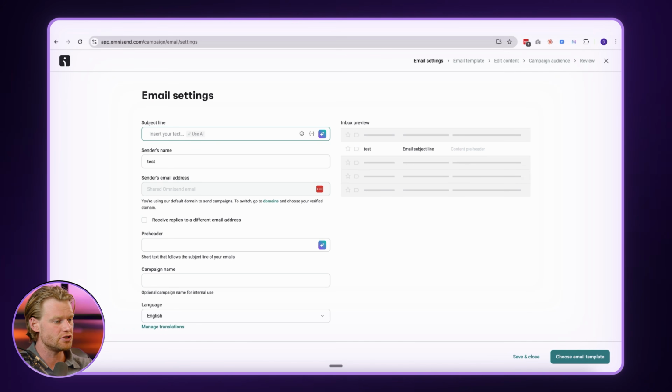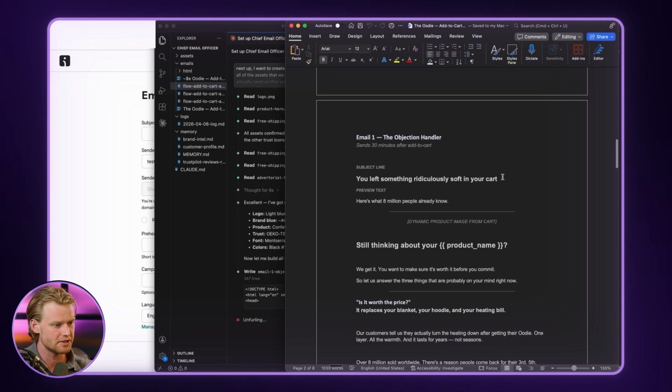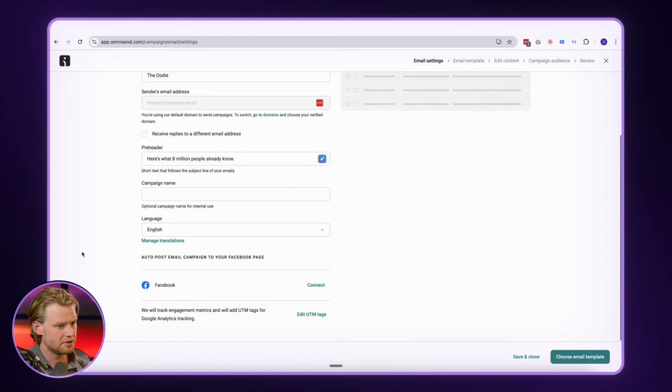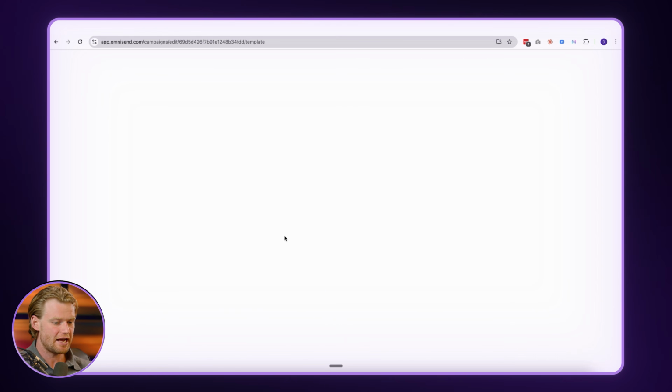So I'm going to use OmniSend for this one, and I'm going to set up the subject line, which should all be in my Claude project. So I can copy and paste this over. This obviously isn't the design, I'm just using this as an example. Preview text, we can do the UDI pre-header. And then I'm going to click choose email template.